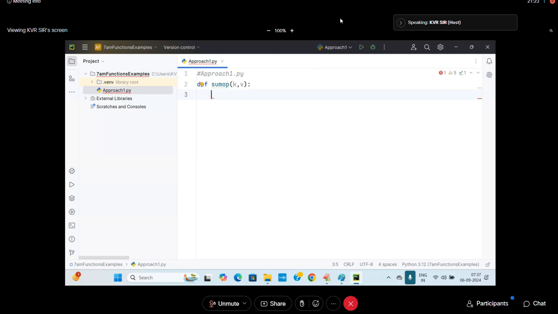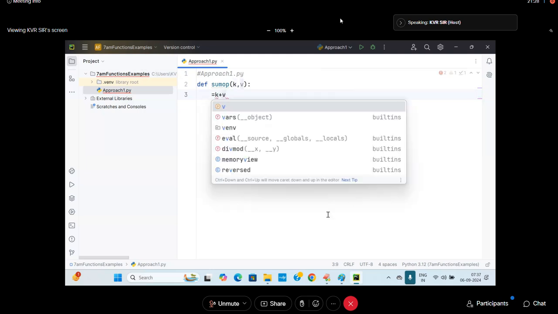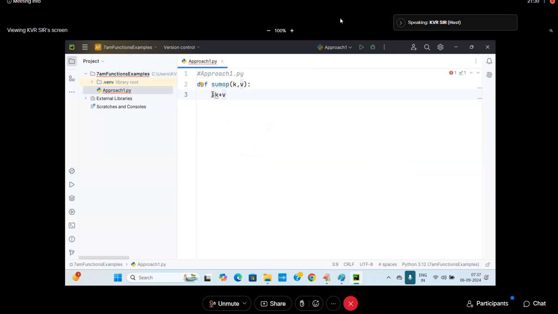Tell me now. Add them. K plus V. To store K plus V, I need one special variable or not? What is that variable I am using? R. Here R is called what, students? R is called a local variable.